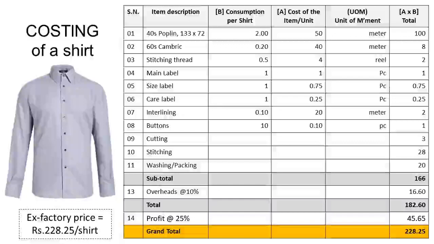And then seventh serial number, we have interlining. Interlining is the fusing that we use at the collar and cuff and the placket if required. So interlining is also called fusing.